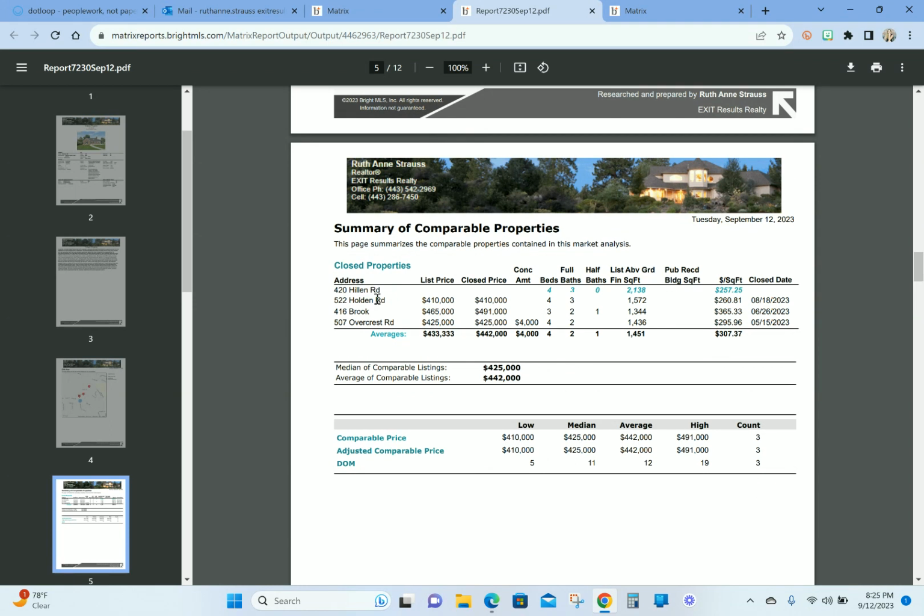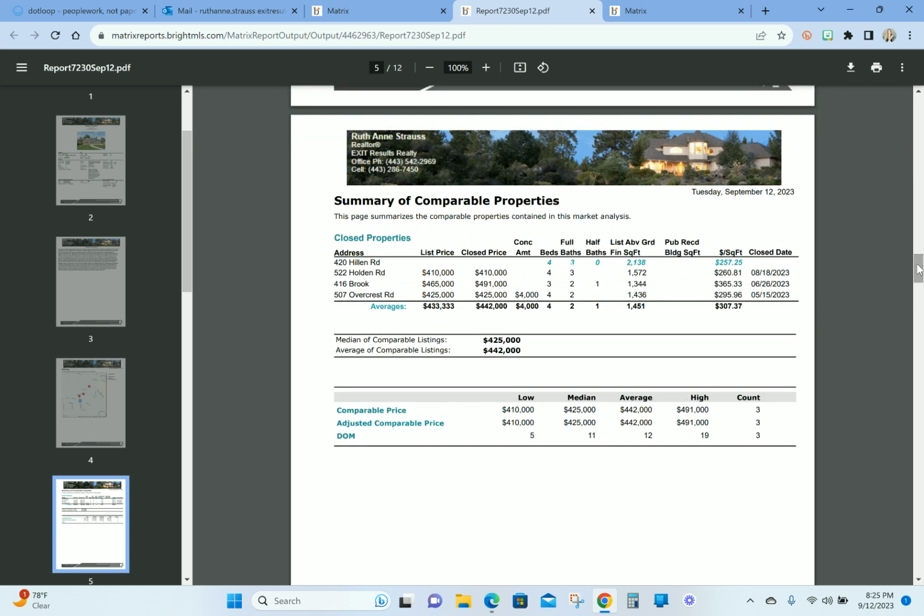So it goes over the addresses, the number of bedrooms, bathrooms, and square footage, price per square foot, when it closed. It even has on here the list price and the closed price. So I think that's something really important to discuss with your clients. That one was listed at $465 and it has one less bedroom, but it went for $491. The other two went for asking, but this one gave away $4,000 in seller concessions. So those are really important things to mention.